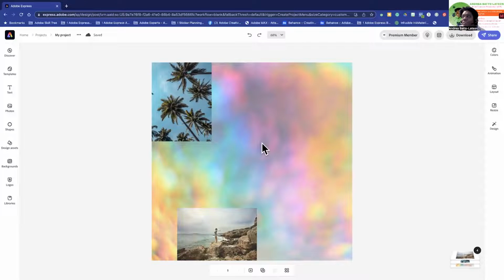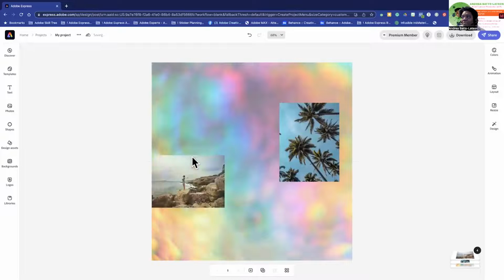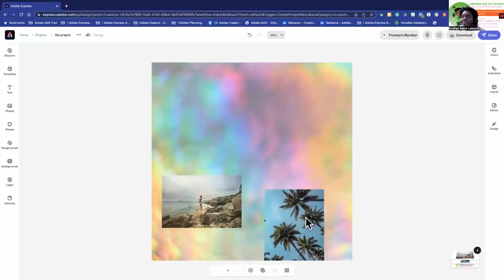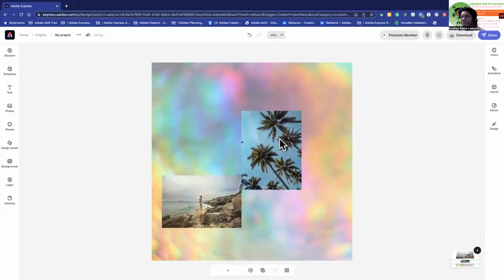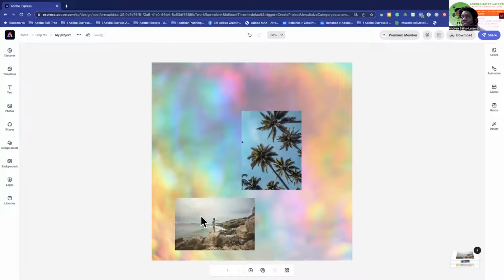So I have three images right now on my screen. I have this beautiful, beautiful rainbow cloud, and then I have these trees, and then I have this young lady standing on a rock. So what I'm going to do is combine all three. Now, the purpose in combining is so that you can make really, really beautiful images. So that's what we're gonna do.